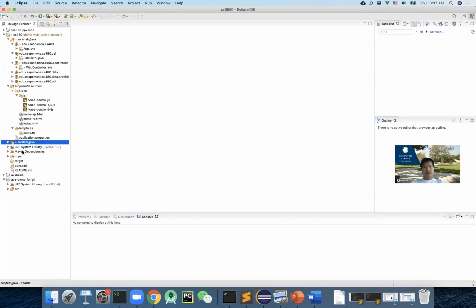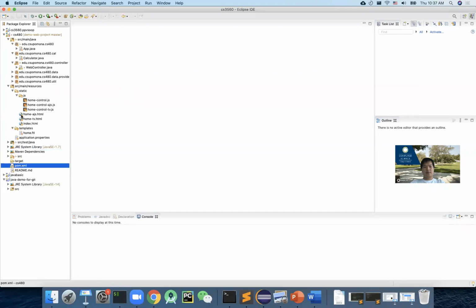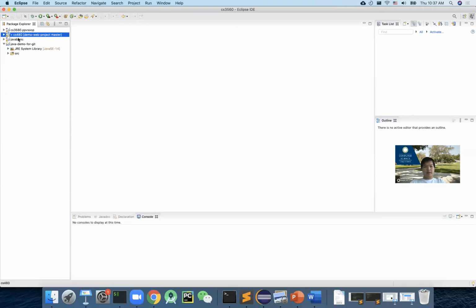Also, we got all our dependencies in this folder. We got some other files. All right, so this is a very standard way to manage all the project files. However, if you create a project from scratch, for example, this one, right? So this is the Java project I created by default from Eclipse. It only has one source folder, that's it, and then you create all the files here.